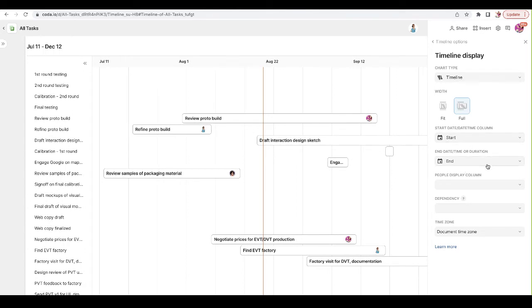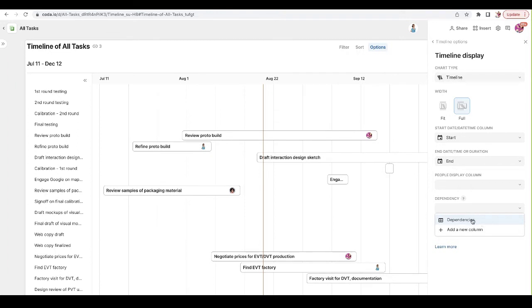We can then choose which column is the start date and which is the end date. We can choose which person is assigned to it. And we can also apply a dependency. And I've actually created a dependency column for you. Yeah, so it looks like Rocky has created a dependency column. And before we apply it here, let's take a look at how that happened.